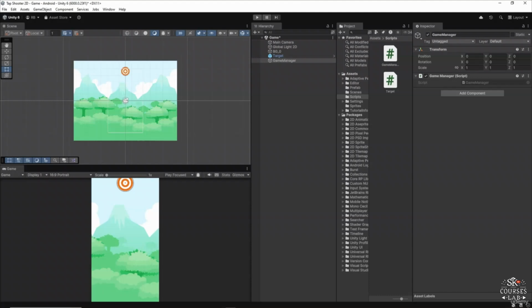Hey everyone, welcome back to this video. So now that we have the GameManager ready, we're going to create some mechanisms so that we can randomly spawn this object again and again and again so that we have a playable game. So we're going to do that in this video.